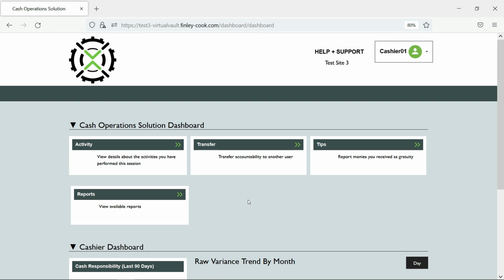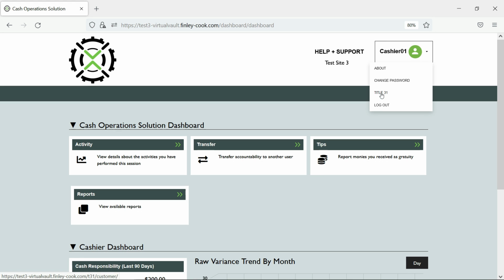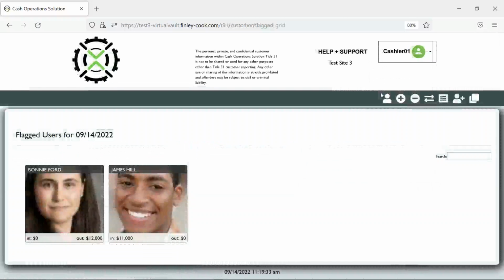Log into COS, select your username at the top right corner of the screen, select Title 31. The main screen you will see as you log into the Title 31 module is the flagged user wall. We recommend staying on this screen when you aren't using COS so you have quick access to the wall.